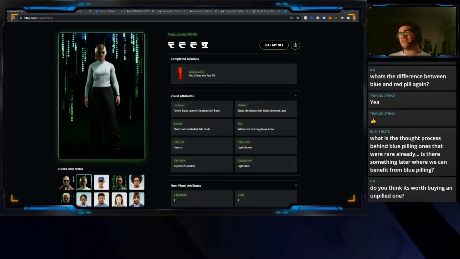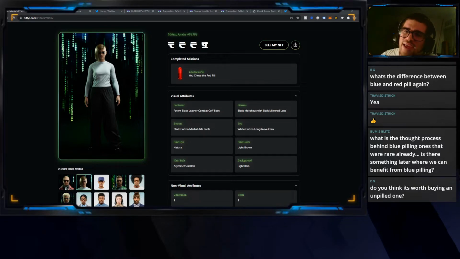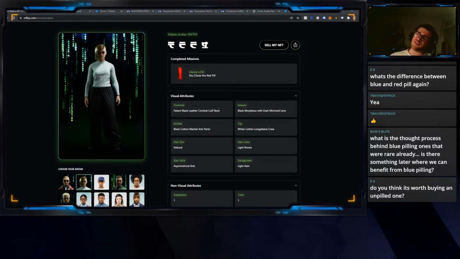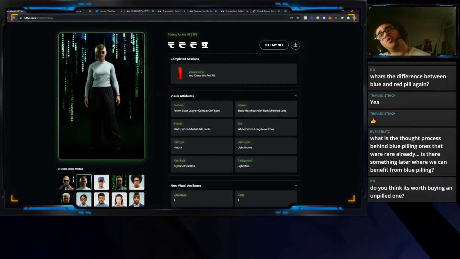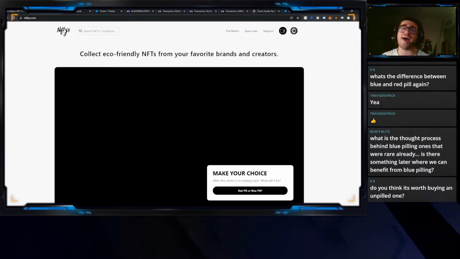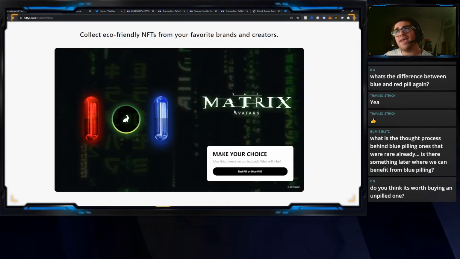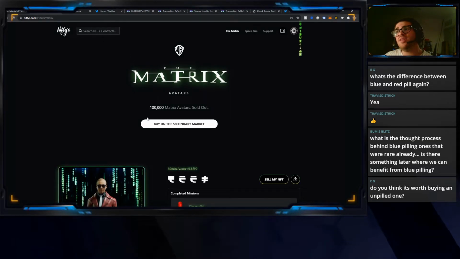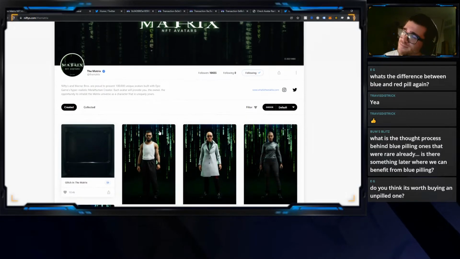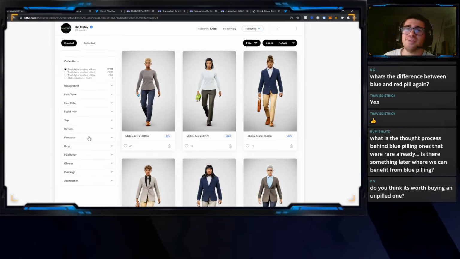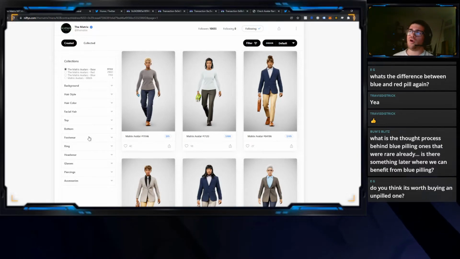Do I think it's worth buying an unpilled one? I wouldn't buy one because I have enough, and I think I have decent ones on both sides. I would only buy an unpilled avatar for a maximum of like $150. I would only get it if it was, let's look at a base one, it would have to be a consistent color scheme, like completely consistent color scheme, or a jumpsuit, or something that stood out.